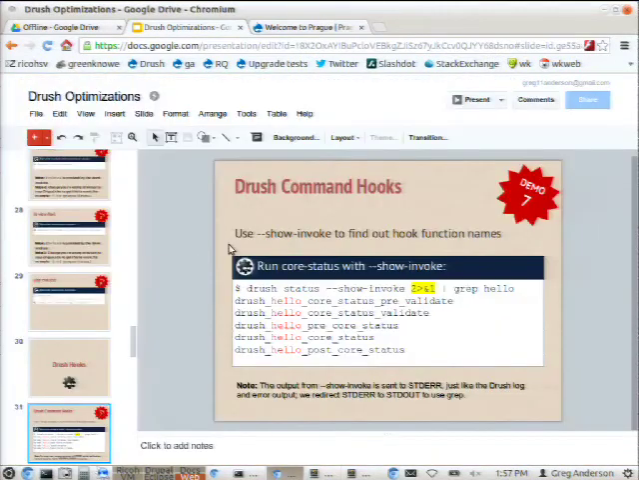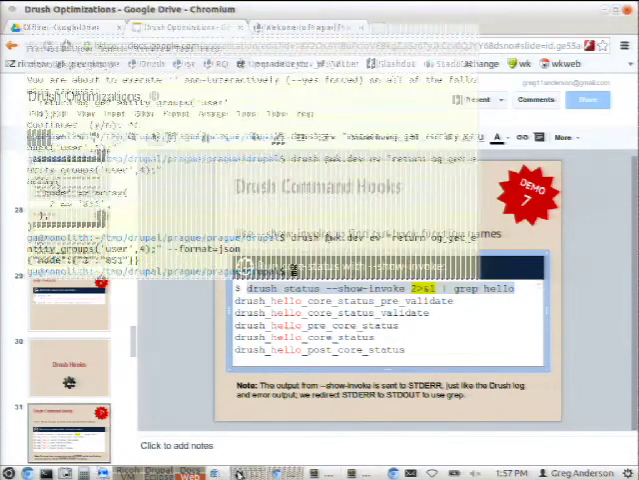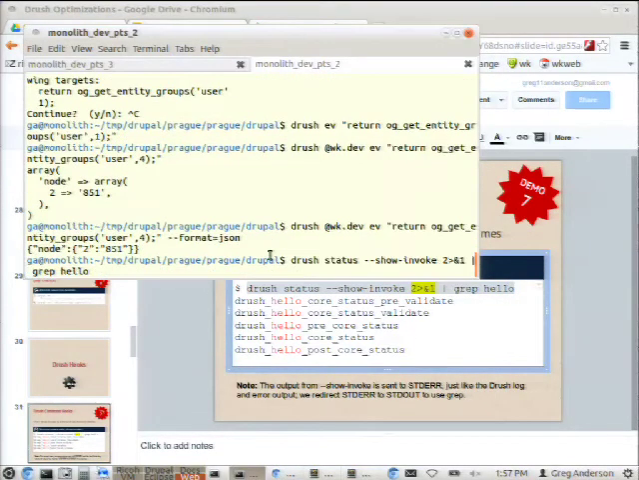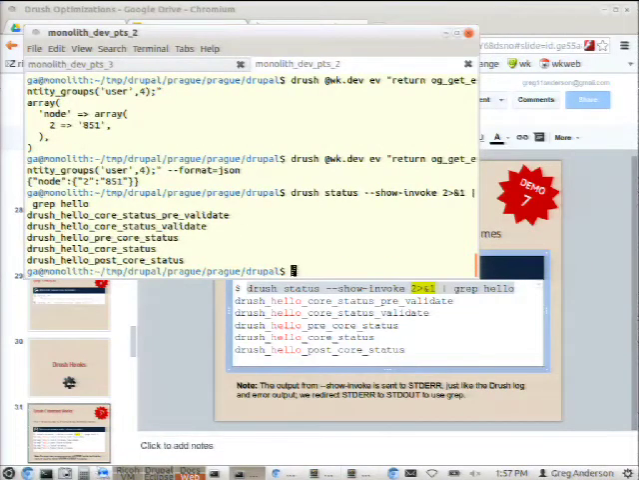So let's see what that looks like. Looks exactly the same as the slide, but there it is in all of its glory, but with color disabled for some reason.